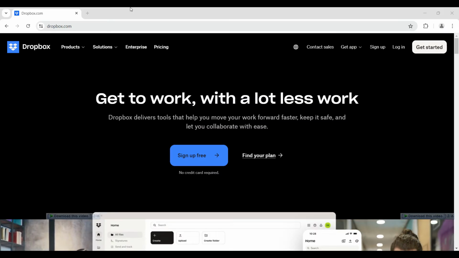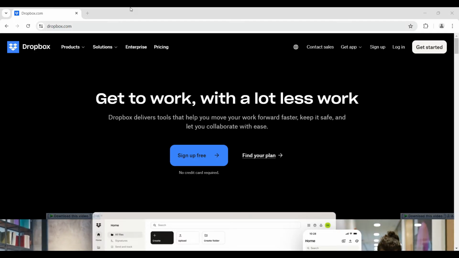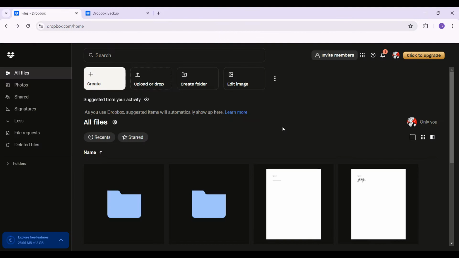In this tutorial, we're gonna look at how to backup your external drive in Dropbox. Now let us begin. Well, as you can see, I have already logged into my account. In case you have not, simply log in.